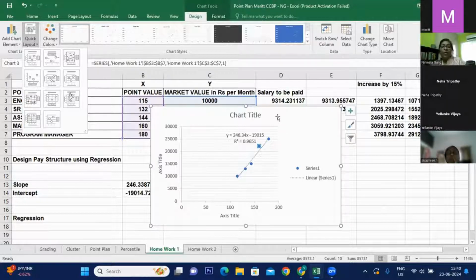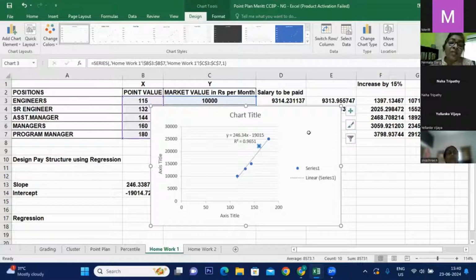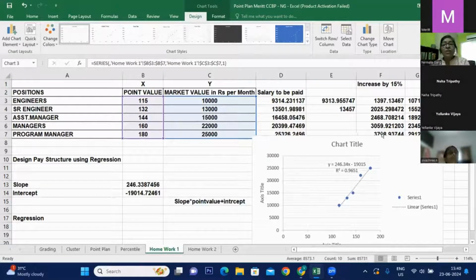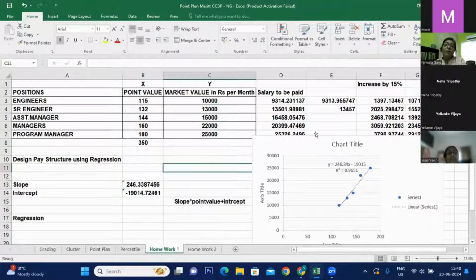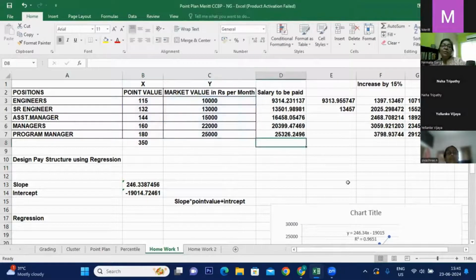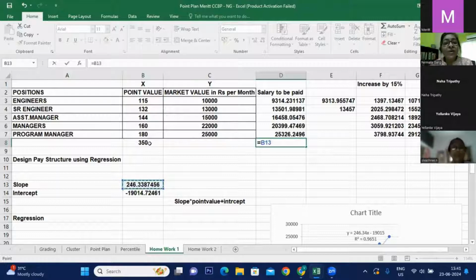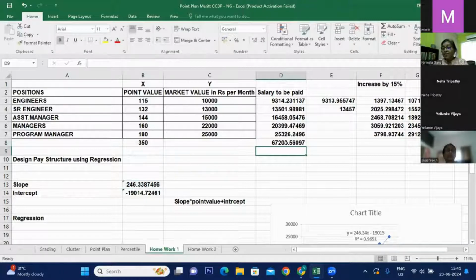Now I'll give you a challenge. There is another unique position which has about 350 point value. Would you be in a position to calculate his salary to be paid? How will you do it? The same thing. You know the slope value, you know the intercept value. So all that you need to do is multiply it by the point value and add the intercept, right? It is somewhere around 67,200.